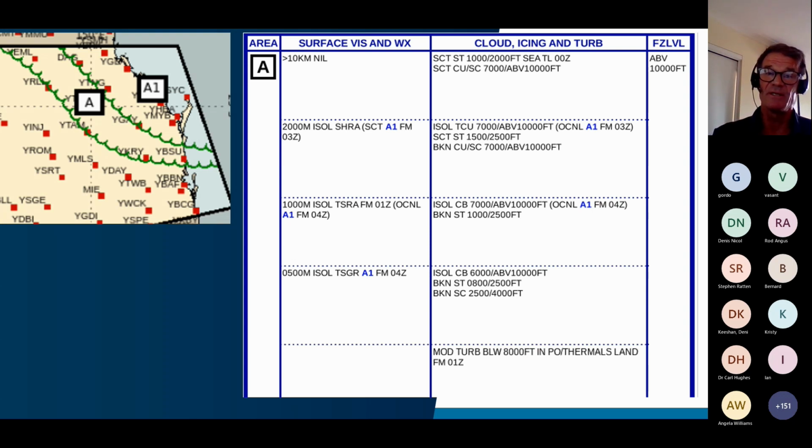So we've got isolated TCU, towering cumulus, dangerous clouds to be near. We've also made another proviso there that if you're actually flying in A1, it's actually going to be occasional, not just some isolated TCU. And there's some stratus associated and some broken cumulus and stratocumulus.